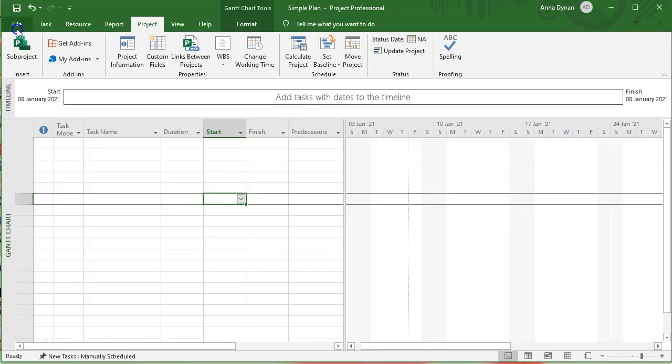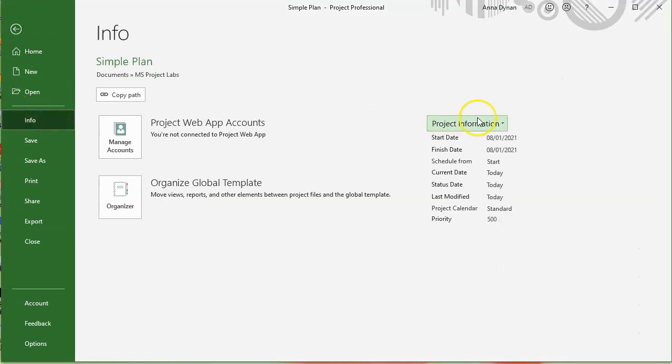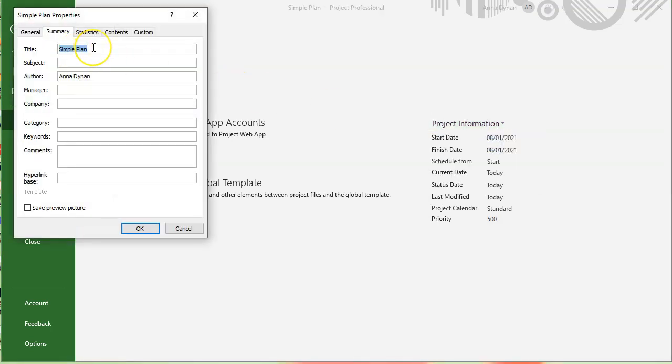Okay, so I'm going to take you back now again. I want somewhere that when I print any of my material, it's going to be printed out on the system or on any notes. So how I embed that, so naming the project is not enough, how I embed it is I go up to File, I go to Info, I go over to Project Information, Advanced Properties, and in here you write in the information that you need.